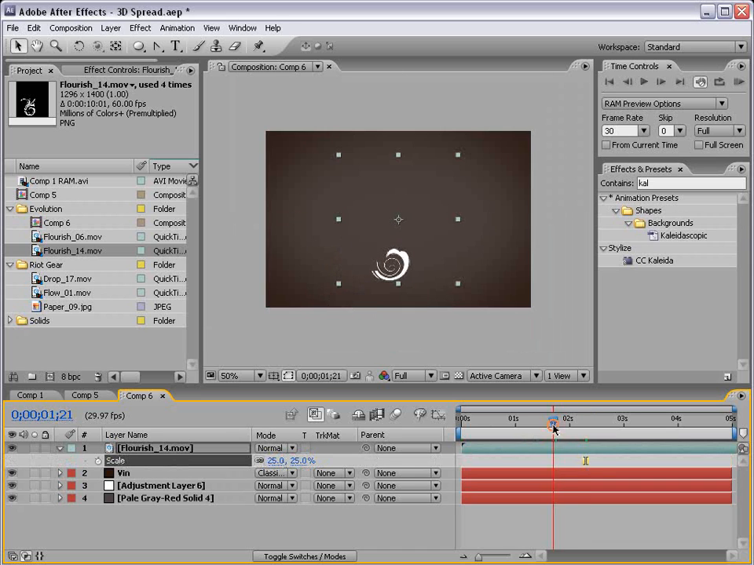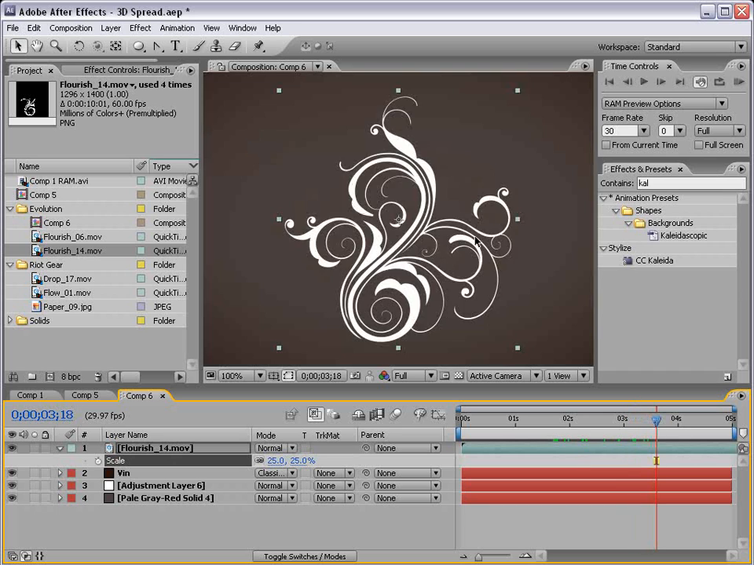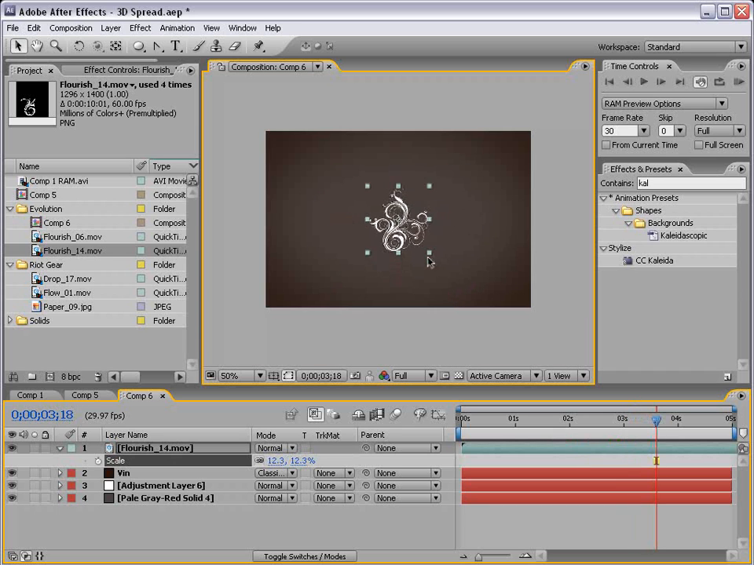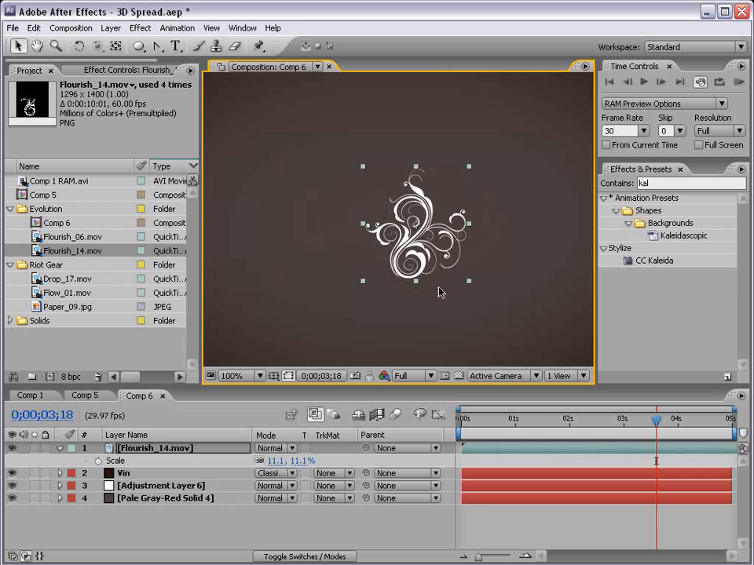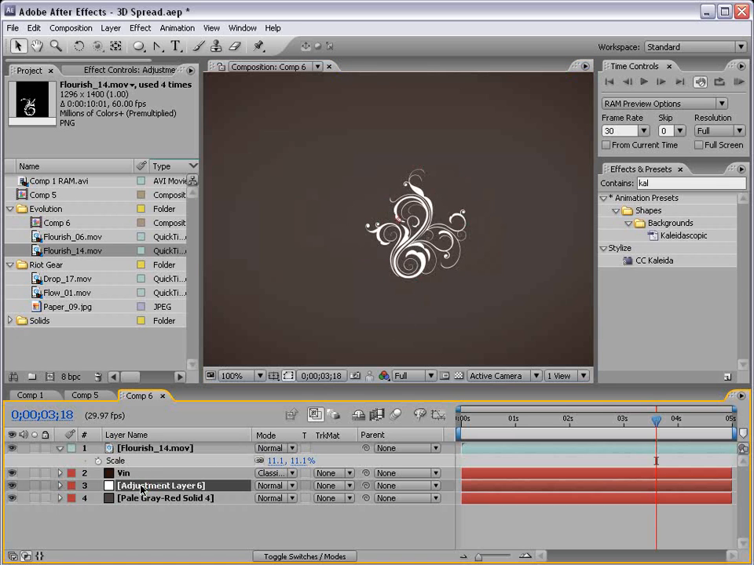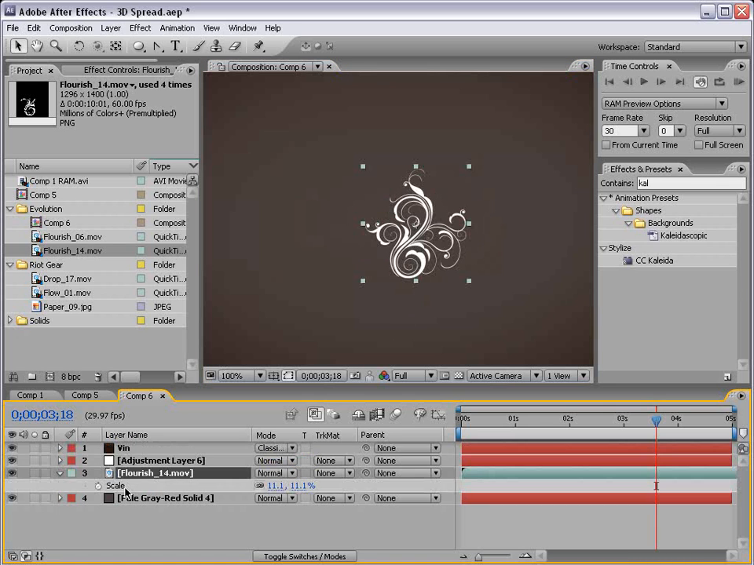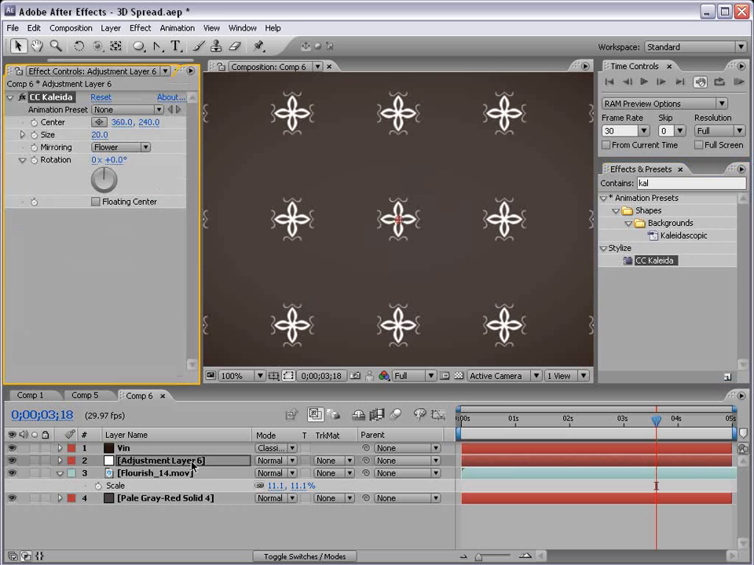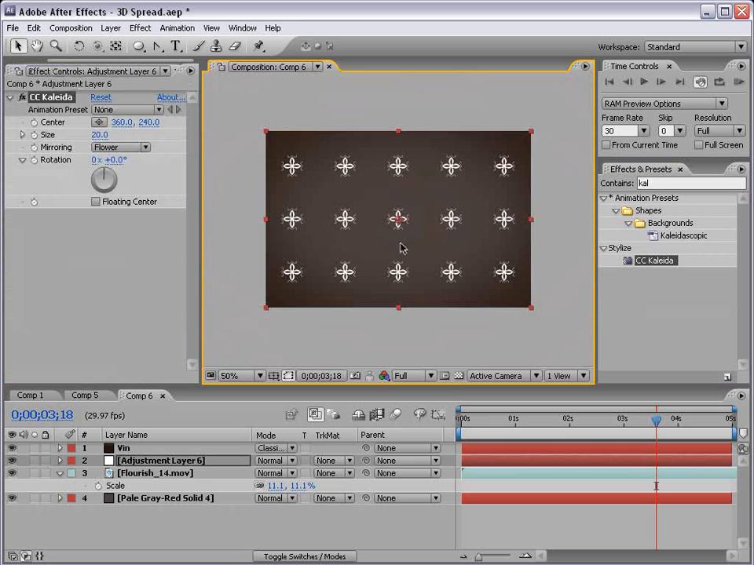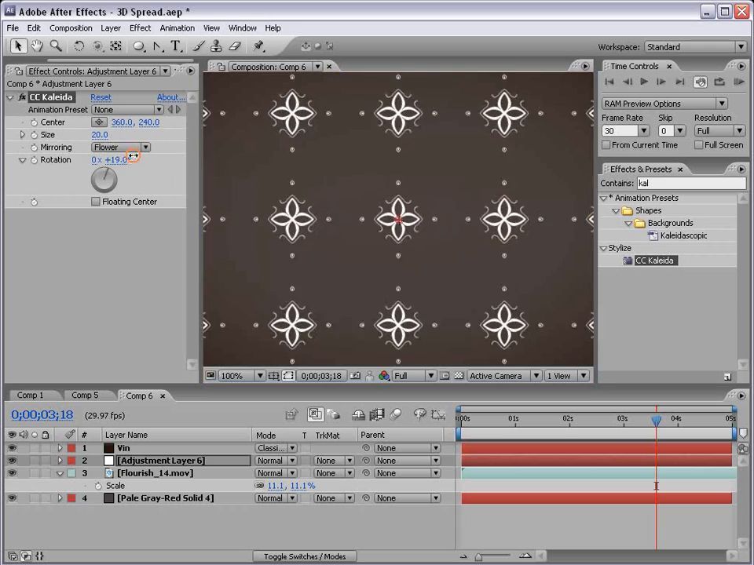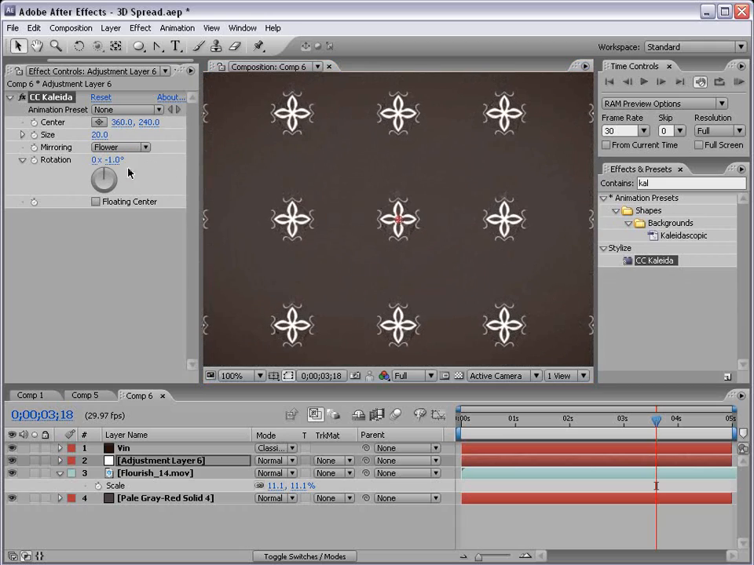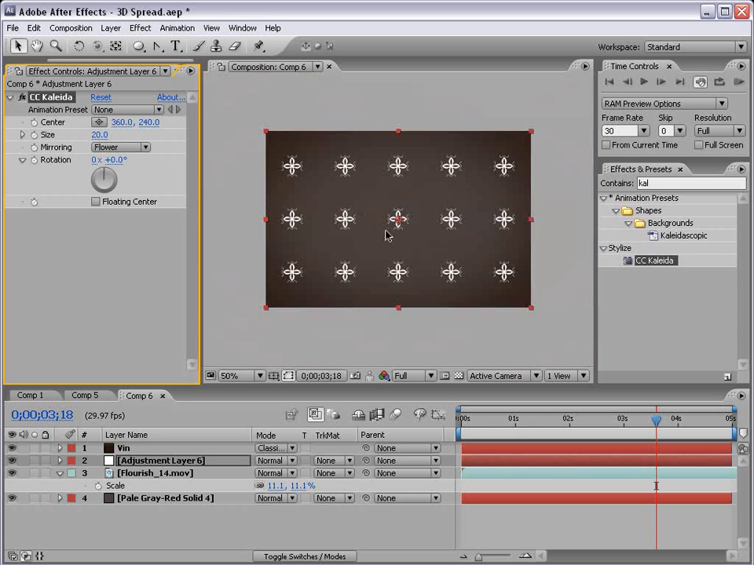So what we have is this element that just animates out, and we want to shrink it down right here in the middle. And then on this adjustment layer, we want to make sure the flourish is just below it. And then we're going to take the CC Kaleido, apply that to the adjustment layer. And what it does is sort of repeats it and kind of mirrors it. And you can see, if you rotate the kaleidoscope parameter, you can see some cool, interesting design.